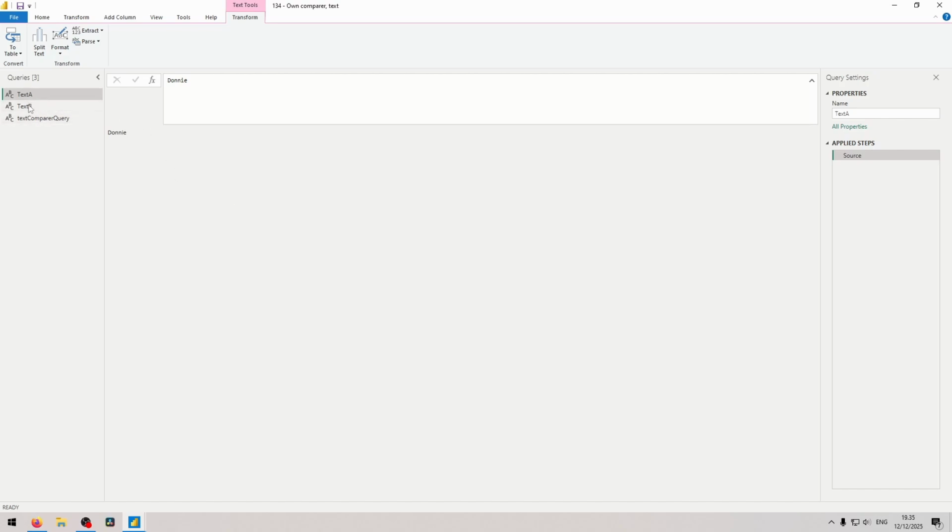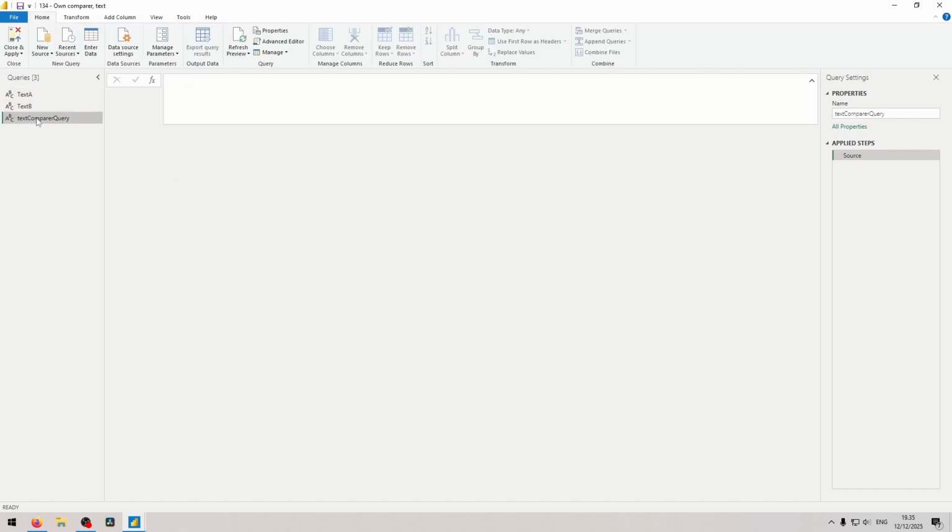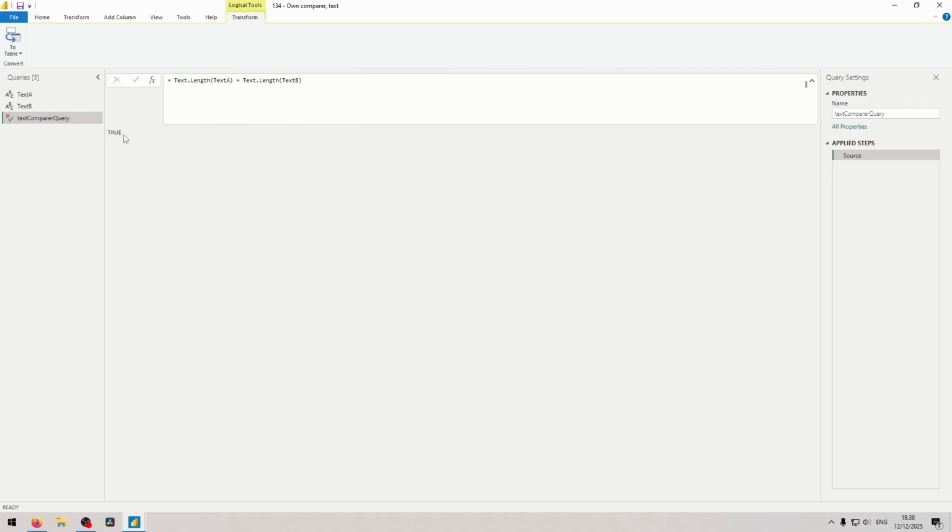I'm going to have a text A and a text B, and then I want to compare them inside my query. I first want to check if the two texts are of equal length, because if they aren't, then they can't be the same. Meaning we'll take the text of A and the text of B. Right now they are of equal length, but the values aren't the same.